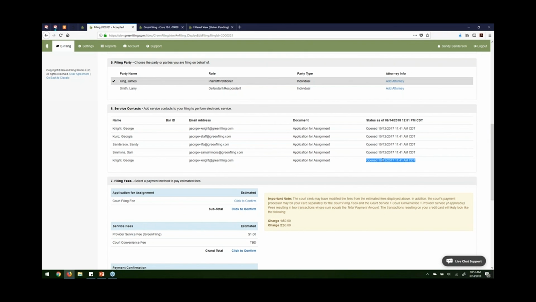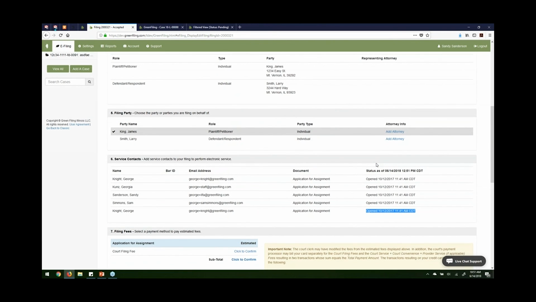So anytime you file something and you've included service contacts, you can always come back into the system, open up that filing, look at this service contact section, and you're going to see whether or not the service has been sent and whether or not service has been opened. So that can be useful information to you as the filer to know whether or not those you've served have actually looked at your document.